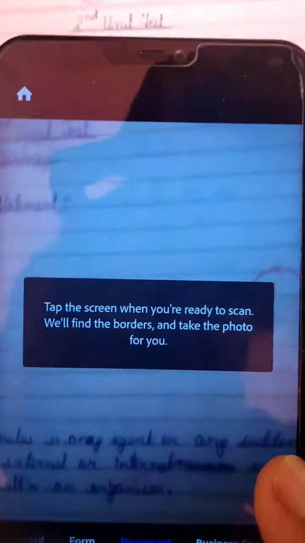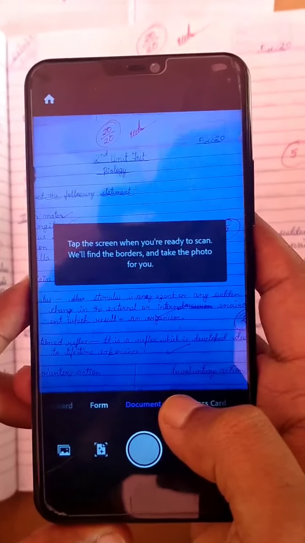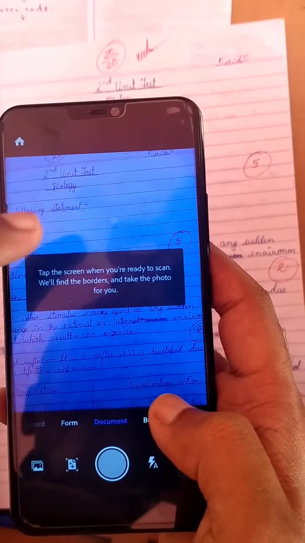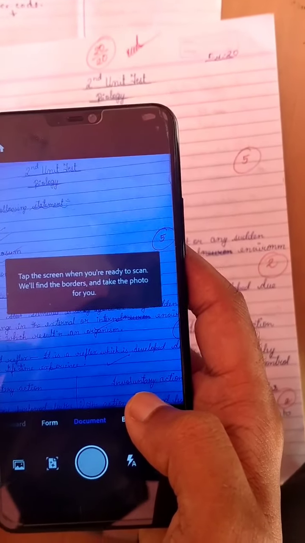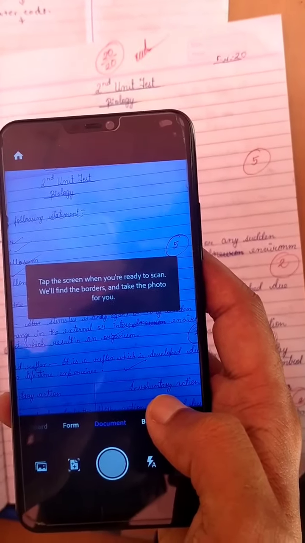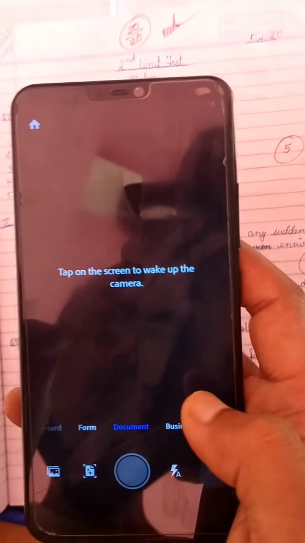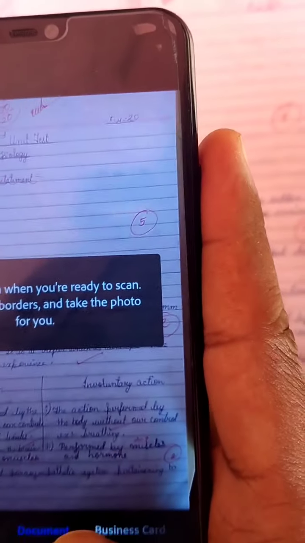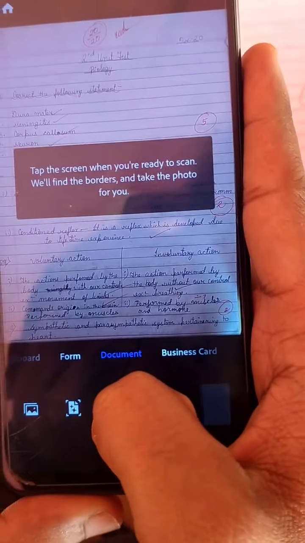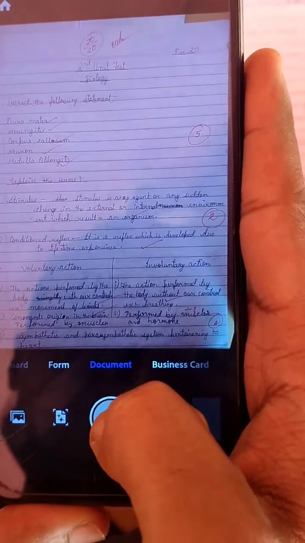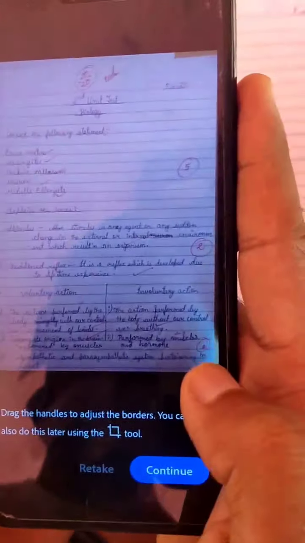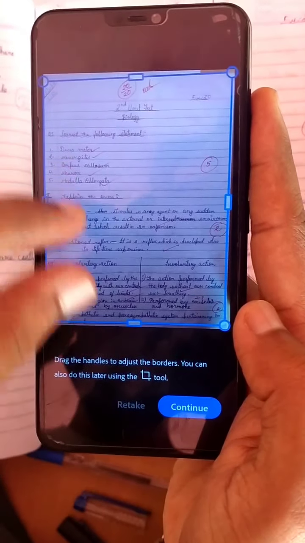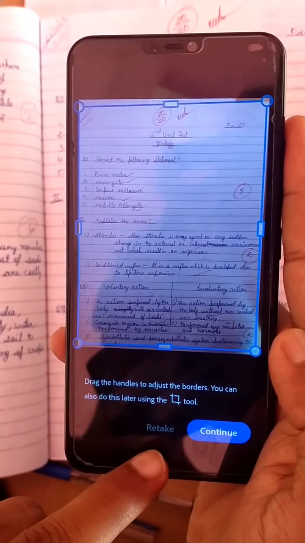This is my mobile. Just scan it. How to scan is also a very important thing, because don't give a blurred or unclear photo to your teacher. So let's see how to do it. Scan it and click on take a shot. Now you can see the continue button here. If the photo is clear, it's okay, otherwise you can retake it.